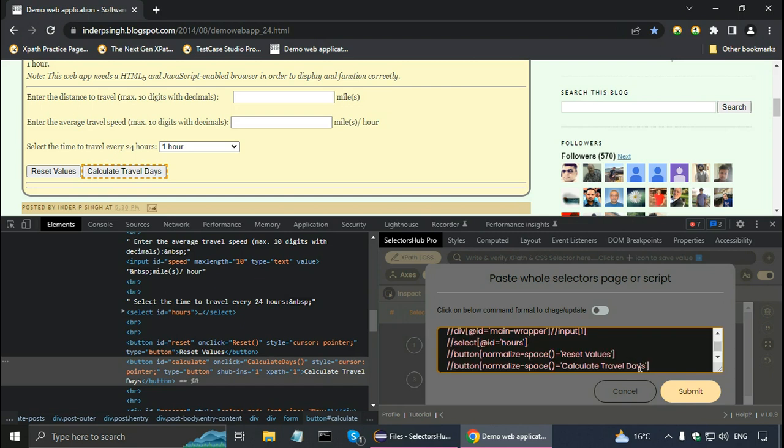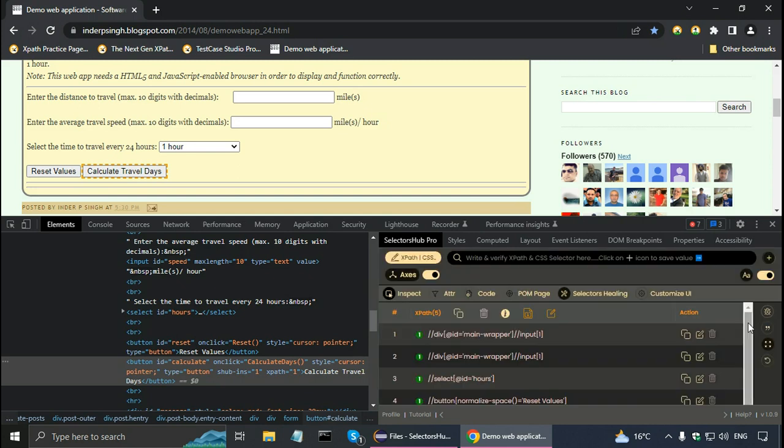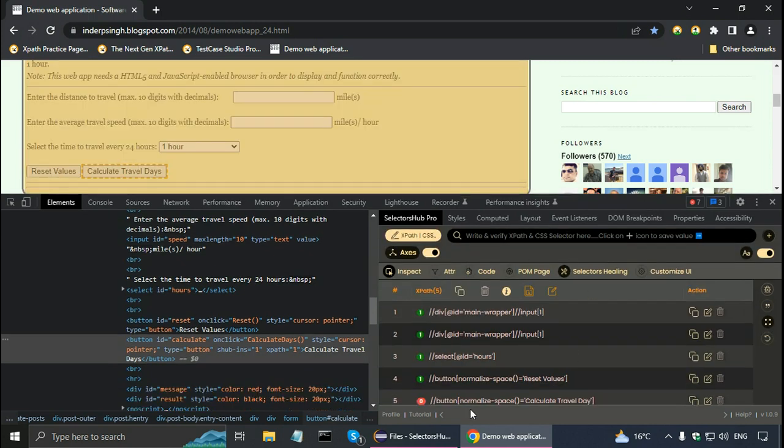So let us say there is, instead of days, it is day. So I'm forcing an error and click on submit, and here I can see that it is unable to find that particular XPath, so I need to update it. So I can update the XPath in my automation testing script and work with that.